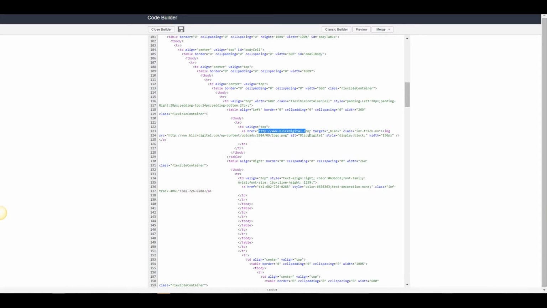Mine says blickdigital.com, which is just my URL. So you can get rid of that and put in your own website. That's where people will go if somebody clicks on your logo. And then to update the actual image of the logo, get rid of this, keep the quotes, and place in your logo wherever it's at.